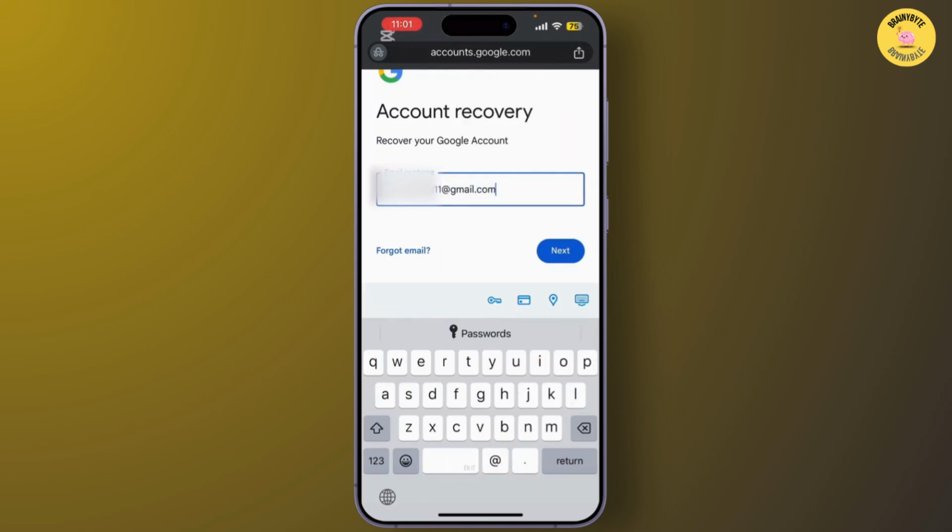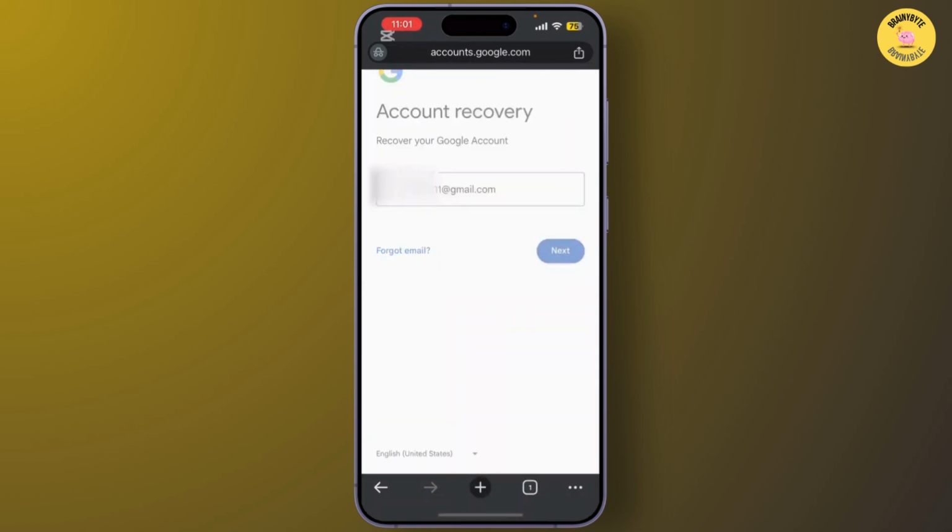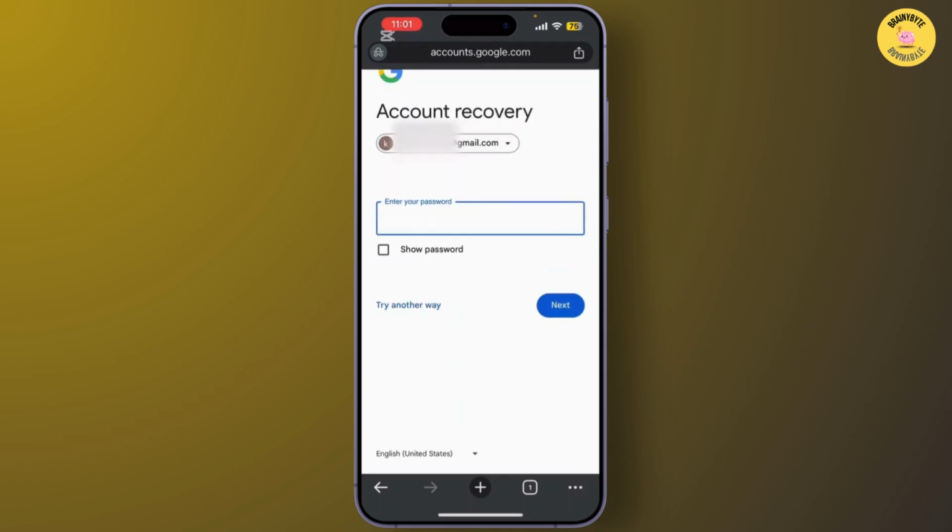Enter your Gmail account. Now Google will ask you to enter the last password you remember using with this account. Even if you don't know the exact password, try entering any password you've used in the past. If you can't remember any passwords, we can simply go another way. Simply click on try another way.